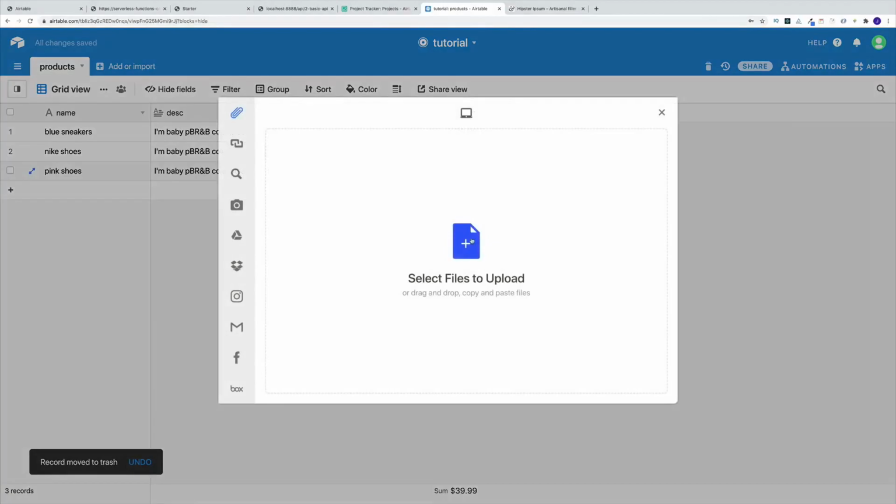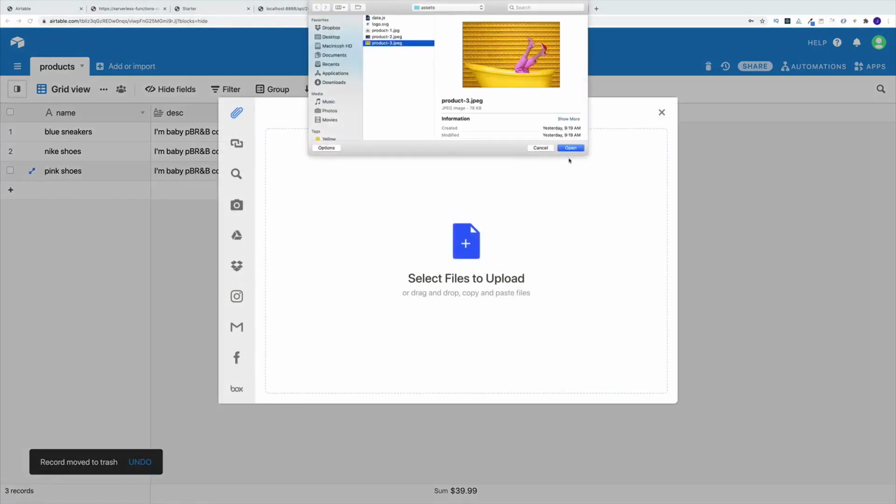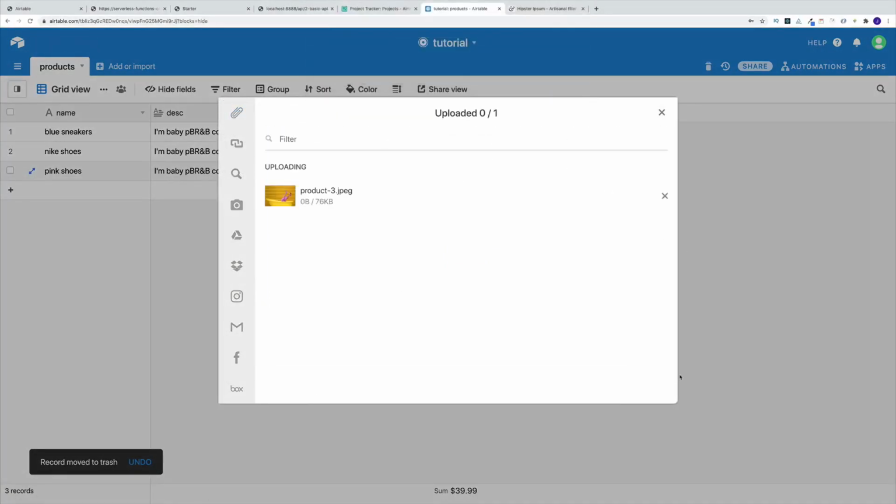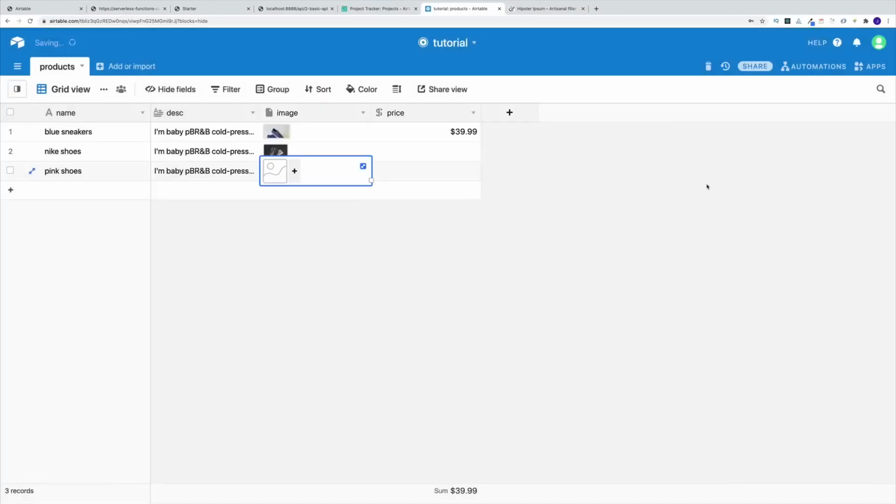So again, we'll add one more image. We're going to go here with product number 3. Okay, awesome. Good. We are in awesome shape. And let's just come up with some dummy values. So again, since these are Nike shoes, I think I'm going to go with 299. And then for the pink ones, we'll go crazy and we'll say that it's going to be $1,000.